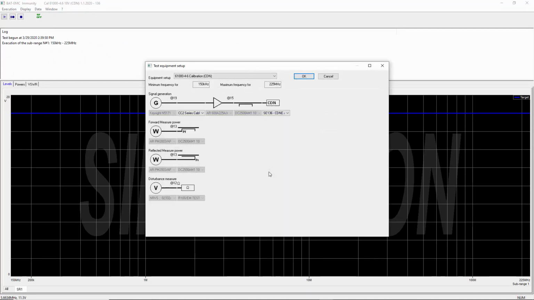Here I can see the block diagram to ensure that the right resources are being chosen, and that would be the cable set that we are using. Next, it is this asset number SC136 for that CDN that we want to calibrate.